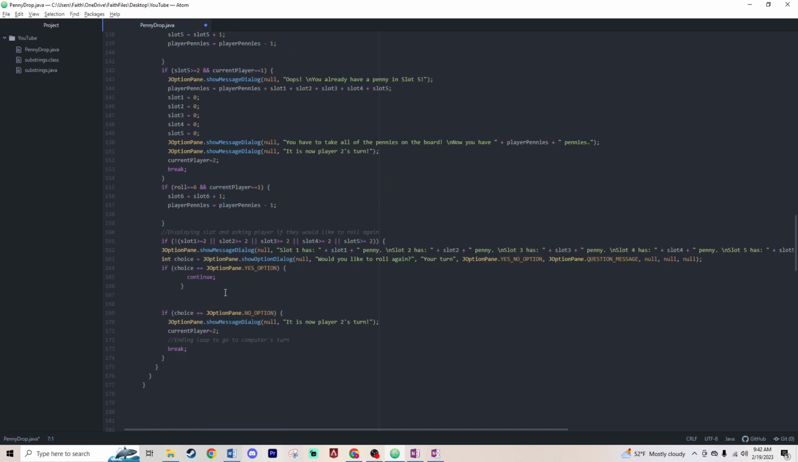So another if statement, and this is going to be the option to roll again, and it's going to show what each slot has after each roll. So if there is not more than 1 in each slot, it's going to say slot 1 has slot 1, slot 2, slot 3. It's going to show what's in each slot.